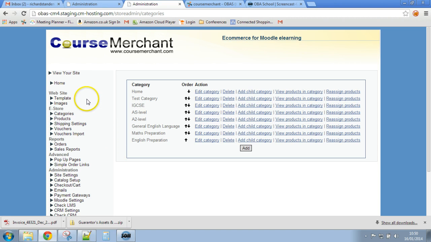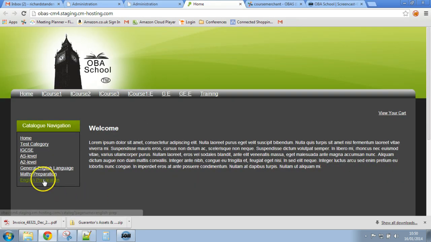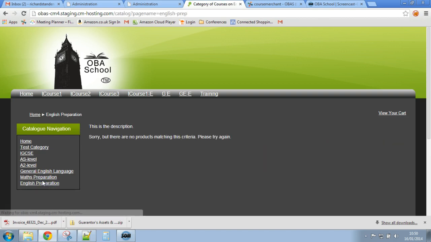and let's have a look at the store, and there we go. There's the English Preparation category, and if I click on that, there's the description. This is an empty category, so this is default information appearing here. As soon as I start to add some products, those will appear instead of that piece of text.